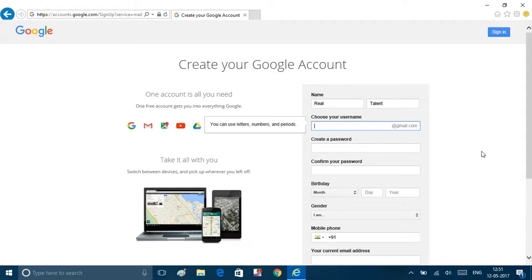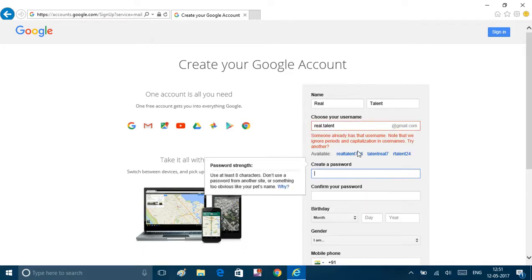So if I put my address as real.talent, so my username in this case would be real.talent@gmail.com. So I click on create a password now, but it says that someone has already used that username, so I cannot use that. I'll have to select something else, and it is giving me other options here.